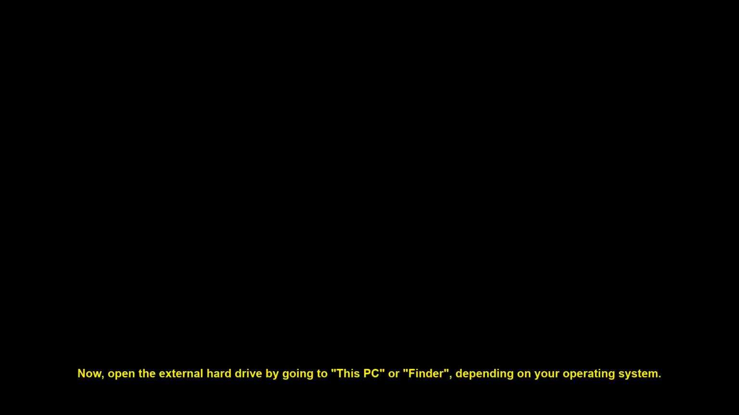Now, open the external hard drive by going to This PC or Finder, depending on your operating system. Drag and drop the downloaded files or folders from your computer to the external hard drive window. Make sure the transfer process is complete before disconnecting the external hard drive.